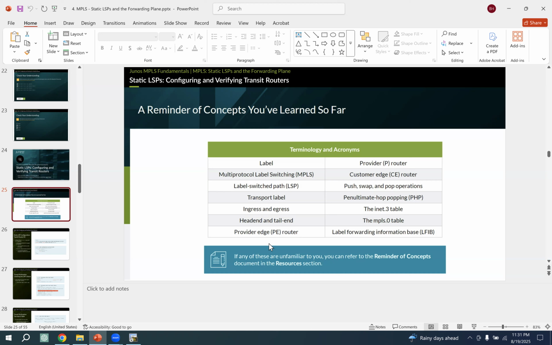Provider edge router. Provider edge router means this is called the customer interface router. Provider edge router, you can say, is a router directly connected to the customer, that means CE, customer edge. Provider router is a router that is completely in the MPLS backbone. This router is not directly connected with a customer.